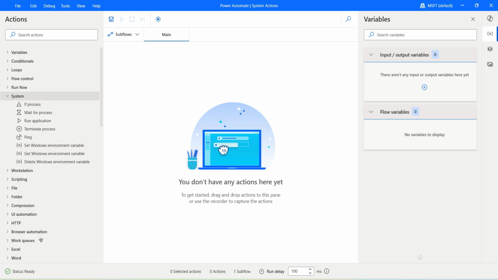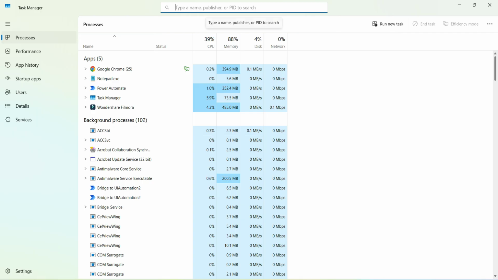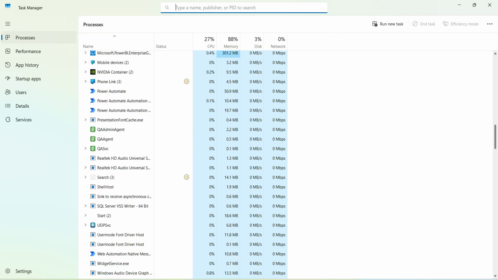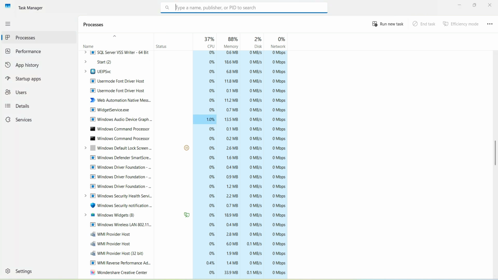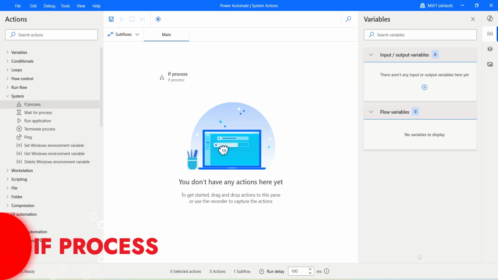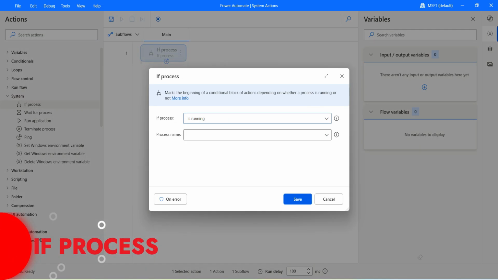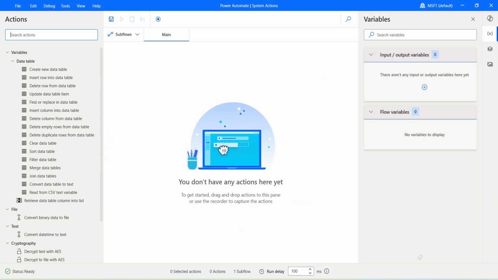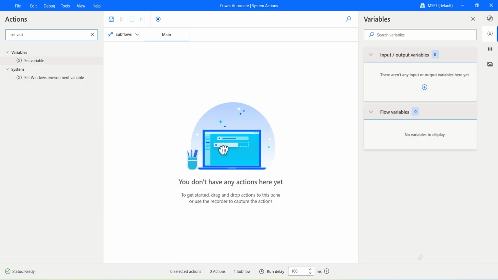Now, when you open the Task Manager, you will see various different processes that are running in the background. So you can see the apps and the different processes also. So we'll have a host of all the different processes that you can actually work with in Power Automate Desktop using this. Now the Task Manager itself is one of the processes, so let's go ahead and drag and drop If process. And before that, let's go ahead and set a variable with the process name.